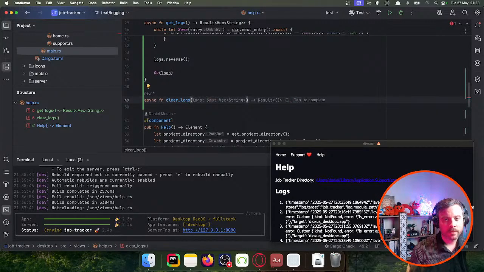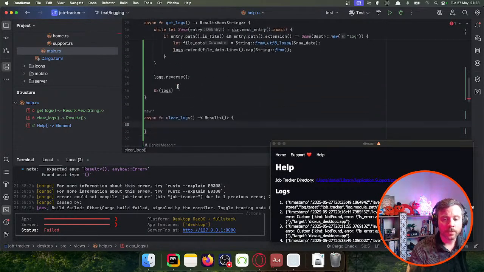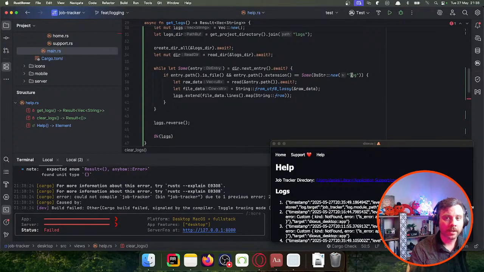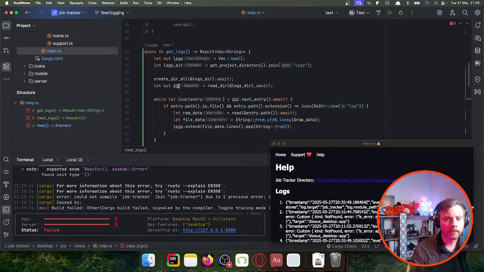I'm even thinking that we don't delete them. I'm thinking, what if we just move them to not be called log anymore? Yeah, I like that idea.